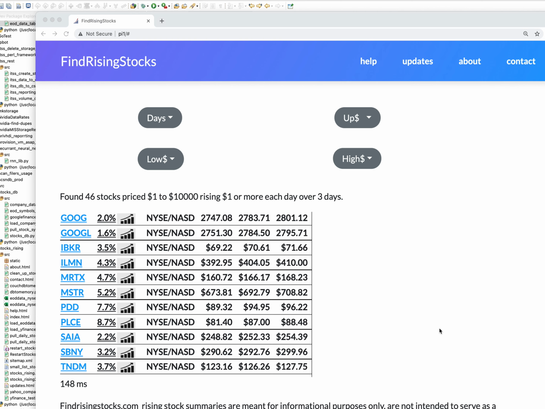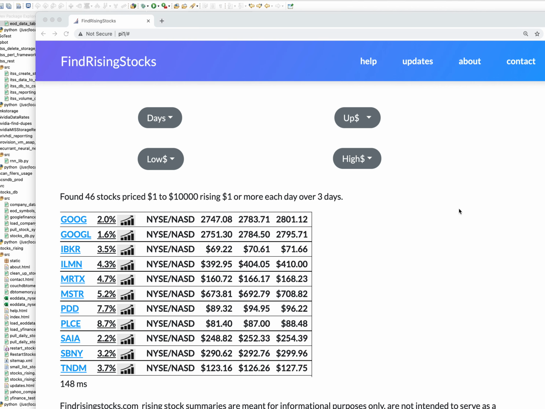So this video is about how we take a common website with a Flask Python backend and a basic jQuery front end and move that to Google Cloud Platform. Well, I have just the example here. I've run this little site for years. It's called Find Rising Stocks and it runs on a Raspberry Pi.